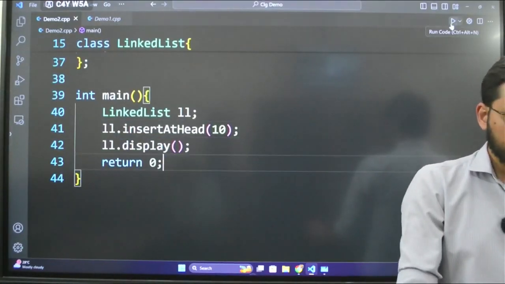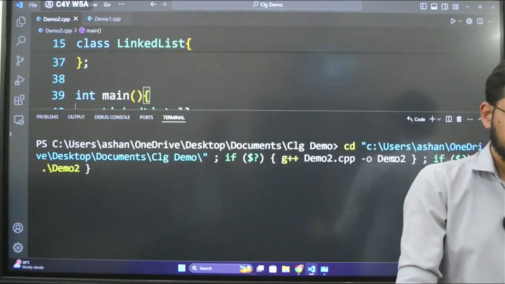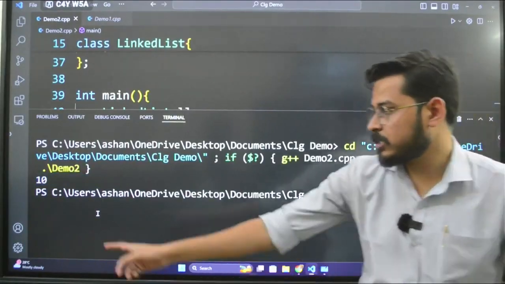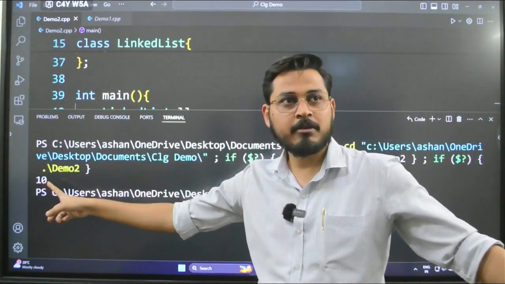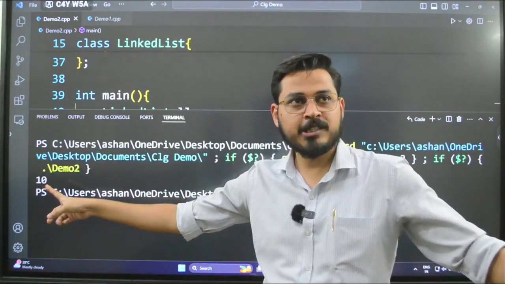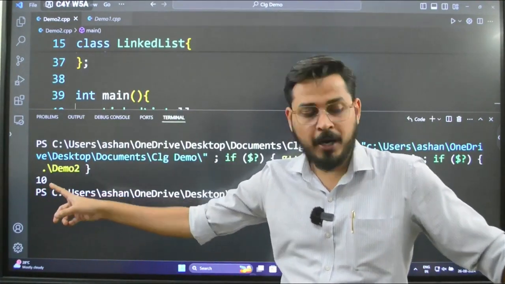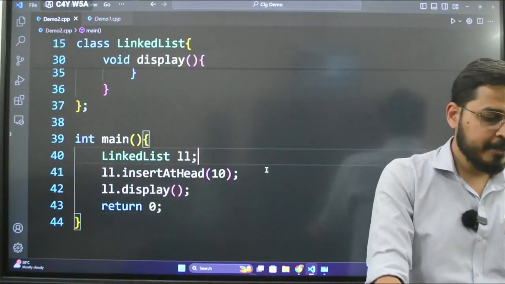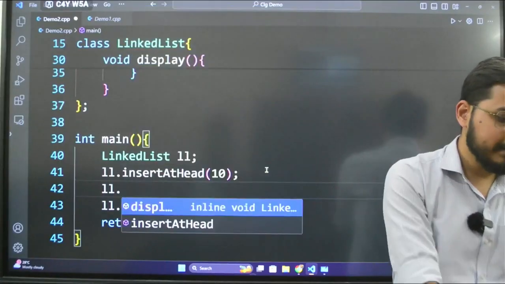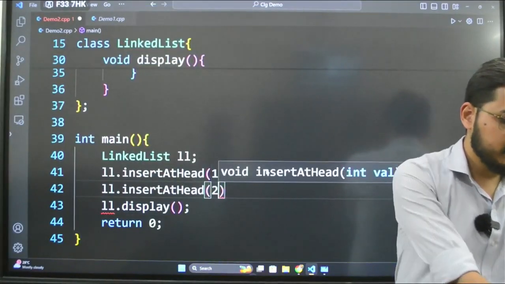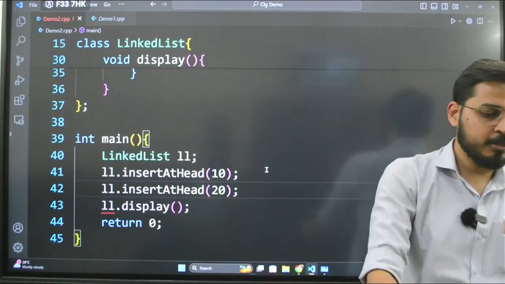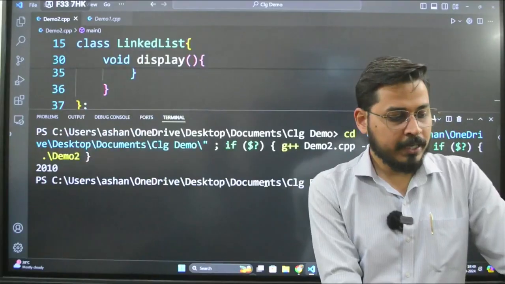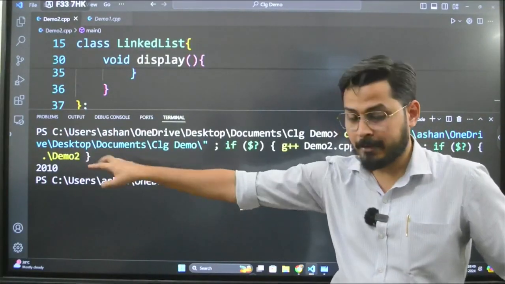So now I will run this code and check if the code works or not. And you see that 10 is being printed already here. Can you see this 10 being printed here? Yes. So this means that our insert at head is working fine. But I also want to check if it is working fine for more insertions or not. So I will check insert at head, and let's say insert 20 at the head of 10. That means now the linked list will look like 20 and then 10. So when I run this code, it should say 20 and then 10, right?